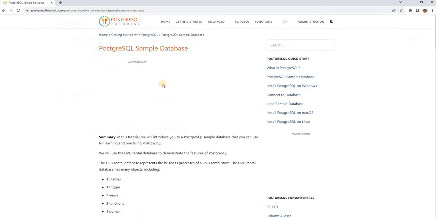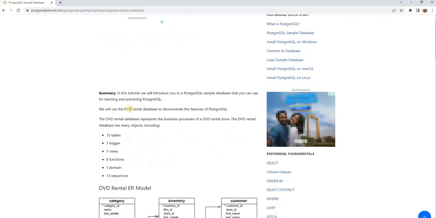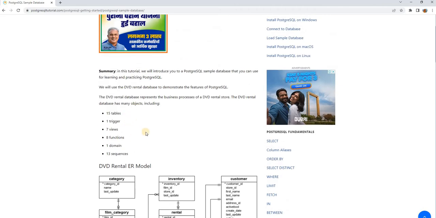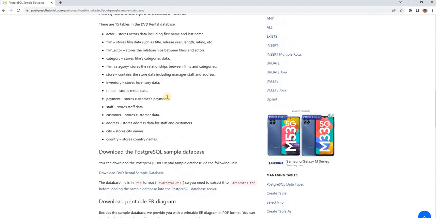Once you are in, it will provide you this DVD rental sample database. It will also provide you the ER diagram, the database objects currently present in this DVD rental, and the description of each table. And at the end, you will see download DVD rental sample database. As soon as you click here, your DVD rental sample database zip file would get downloaded.